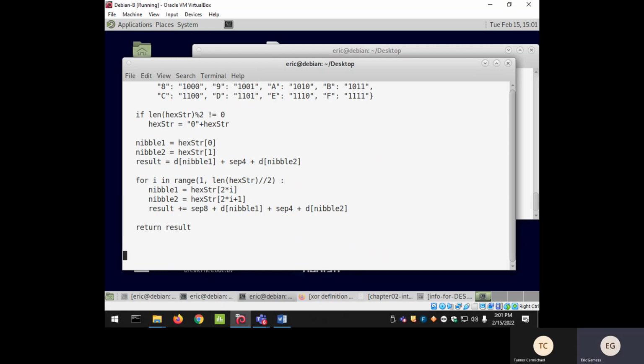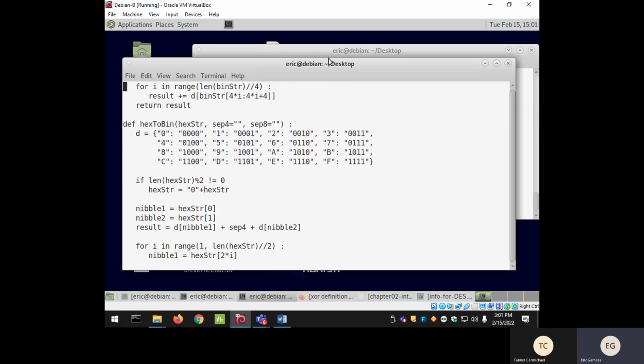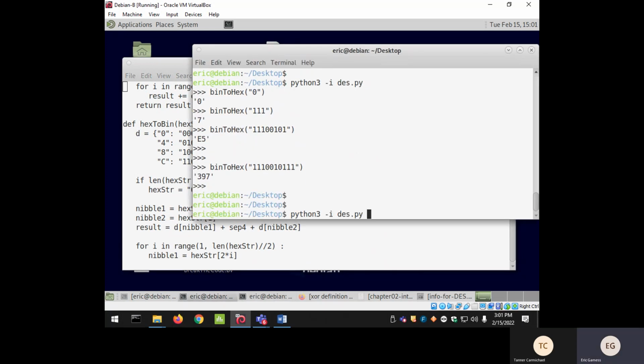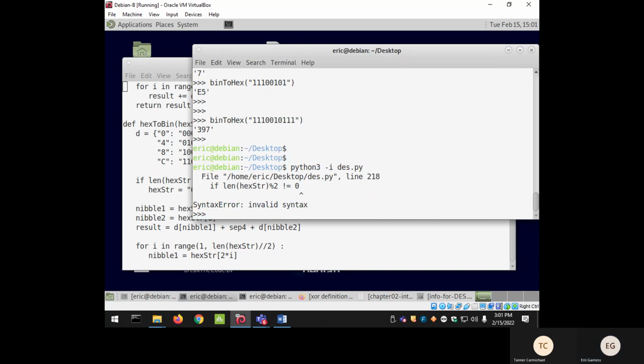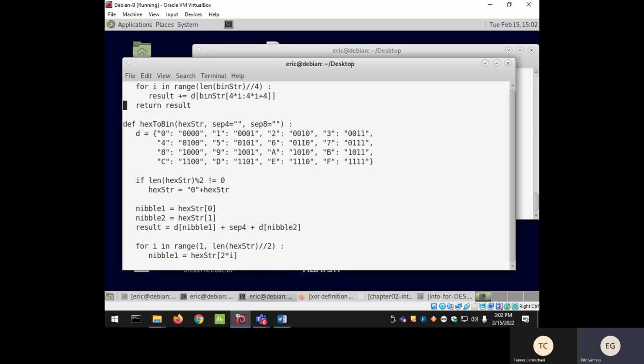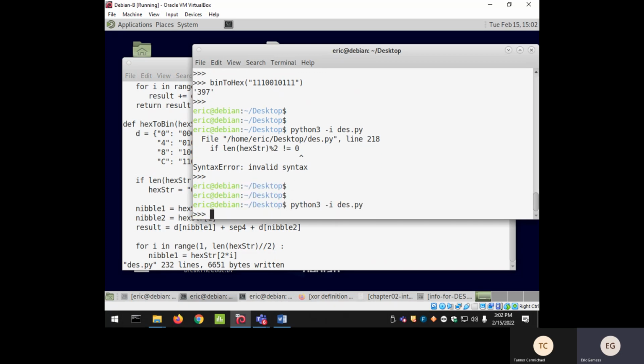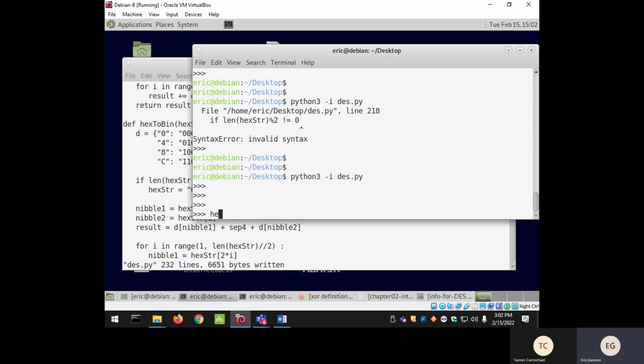Let me remove that. Okay, let me save it. And let's try if our function works. So it's called x to bin. So I'm going to call Python in interactive mode and tell Python to load this file. Okay, we forgot here the colon to say that a block is coming. So Python did tell us that we forgot it. Let me load it again.